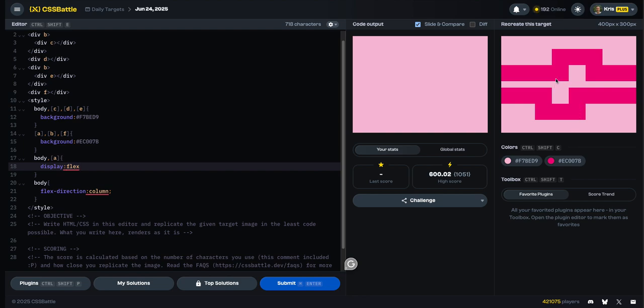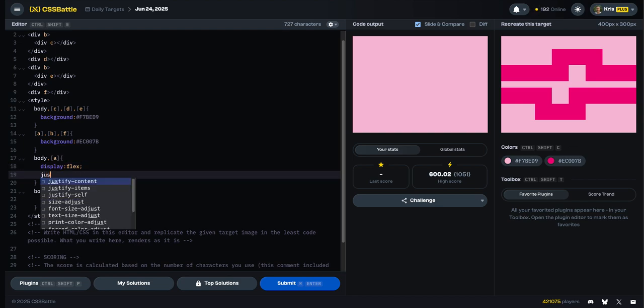and align items will put everything in the middle vertically. Now the reverse is true for columns. So column is going to put everything, justify content is going to put everything in the middle vertically, and then align items is going to put everything in the center horizontally.